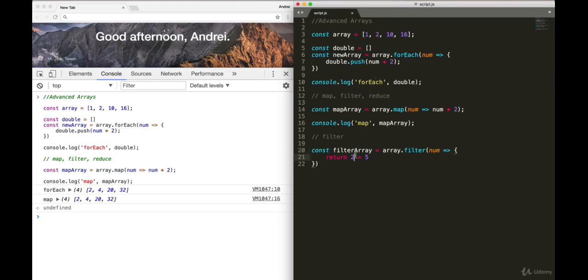Is 10 greater than 5? Yes, it is. Good. 10 is going to go into the filter array. And is 16 greater than 5? Yep. Then 16 is going to go into the array. And again, because it's just a single line, we can do short form here.